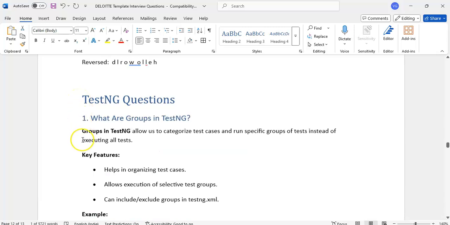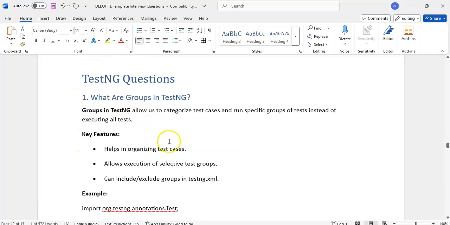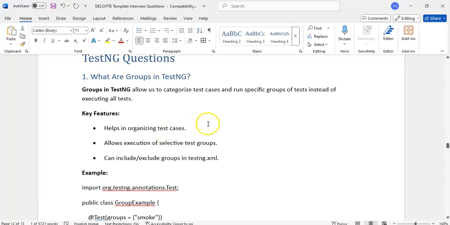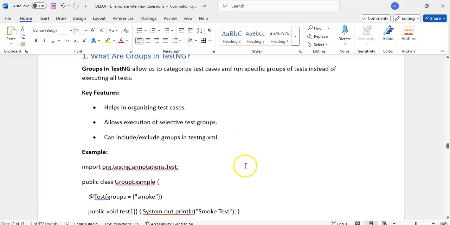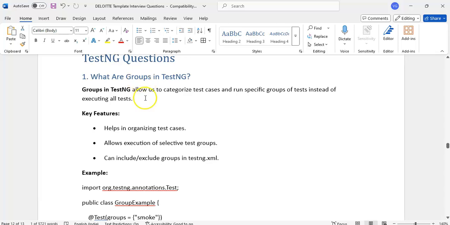Right, then coming to TestNG questions. What are the groups in TestNG? We know groups are used to categorize the test cases. If you want to categorize the smoke test cases, regression test cases, sanity test cases, functional API test cases, it helps to organize them.